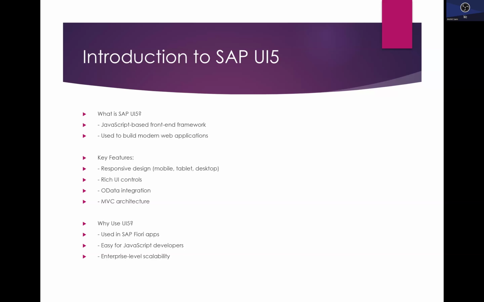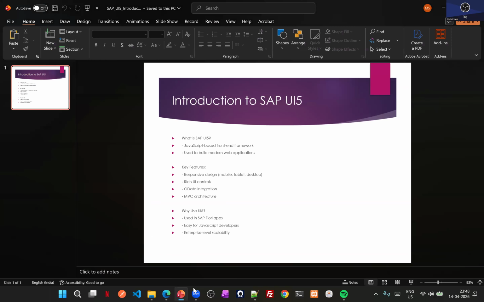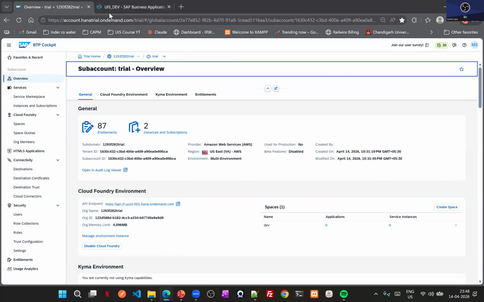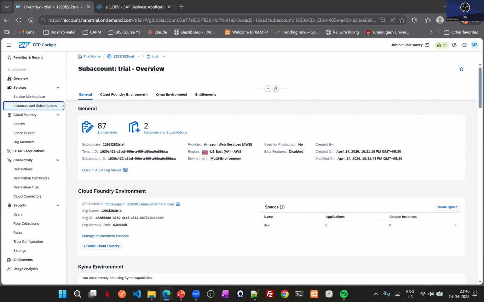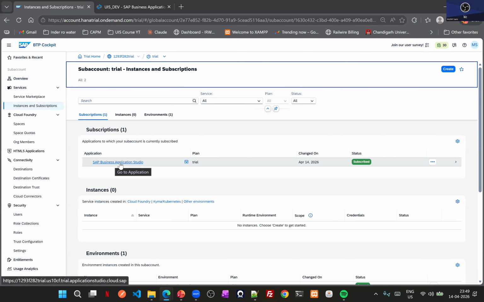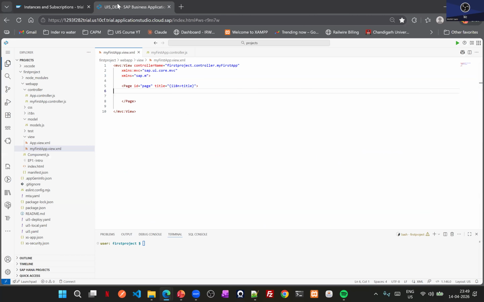So now let's not waste our time and create our first application. Okay. So I will just open my BAS. Okay. So we are going to write our code in Business Application Studio. So you have to just open BTP Cockpit, go to instances, and after that you have to click on the SAP BAS. Okay, so I've already opened it here.